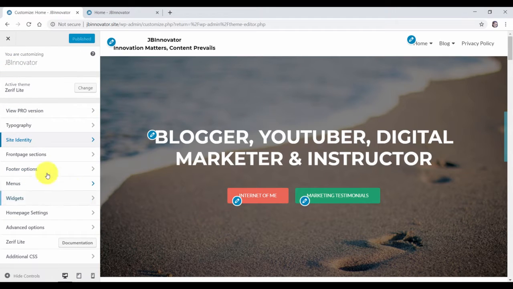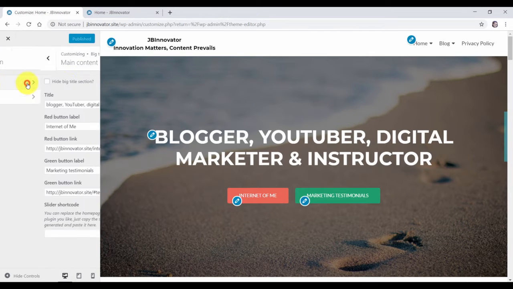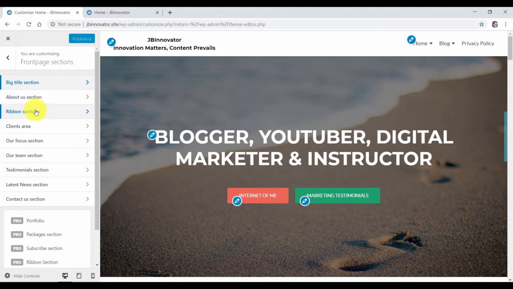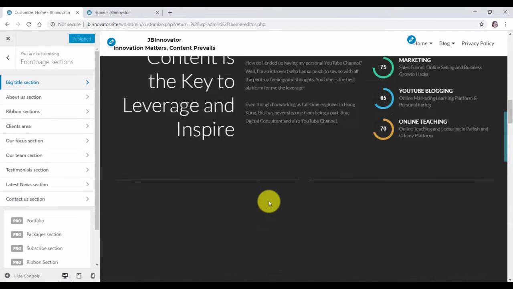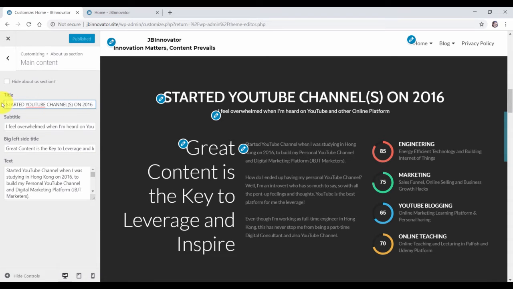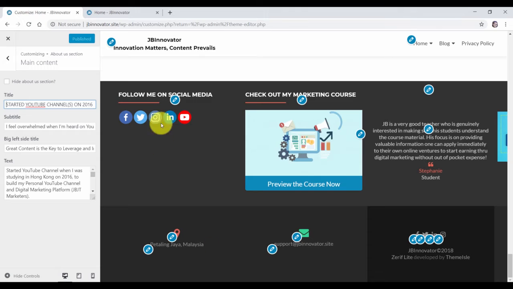Well, on the front page section, which is this one, you can put in all the contents. For example, your big title, the main content. So the title, blogger, YouTuber, which is over here, you can change the link, your label, and everything. So you can see that you can finish designing your website within minutes. What I like about this WordPress theme is that I can go to whatever parts that I want to put in the content. For example, this part, I just need to click on this button. Again, I can start to change the title, the subtitle, and everything. If I go down, it has all the buttons where you can put in the contents.